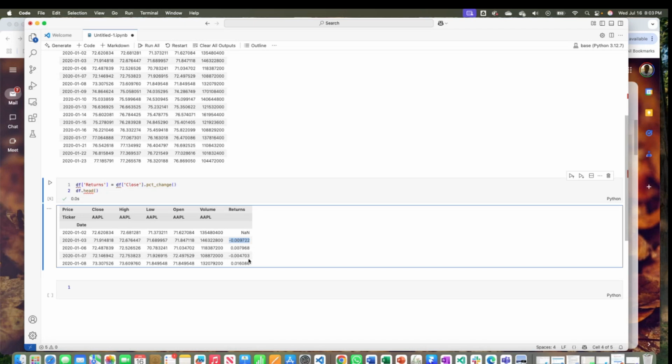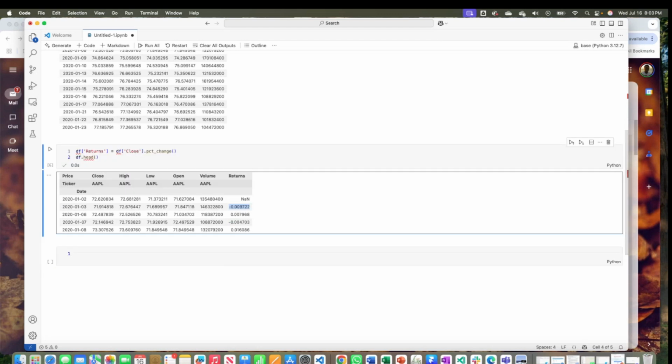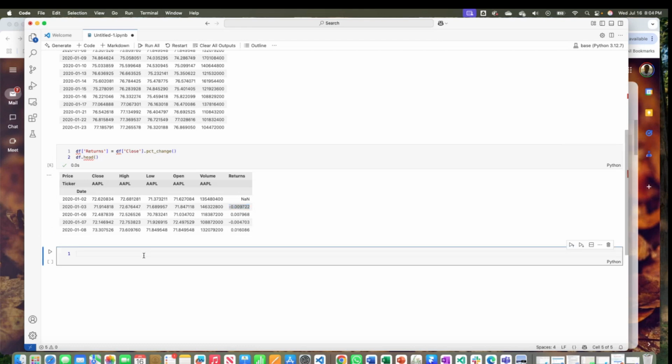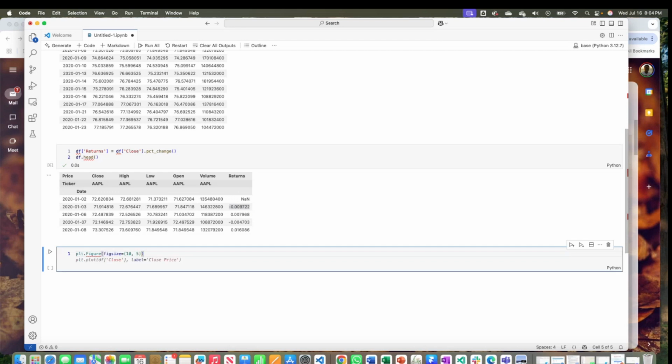And there, you can calculate how much percentage change is happening, which is very good. Next, we're going to see what the plot will look like. So plt.figure, by default you can put the figure size as 10 by 5, where the width will be 10 and the height will be 5.